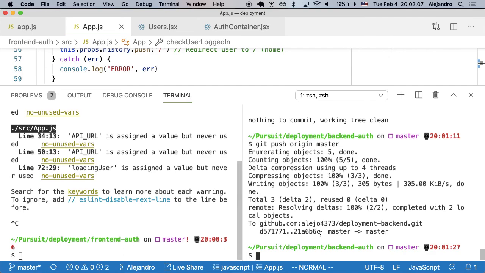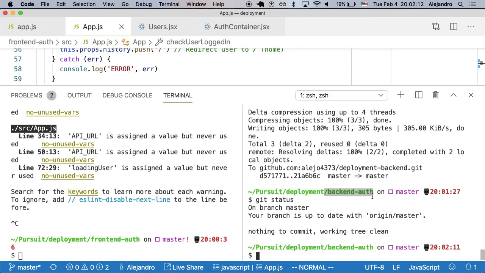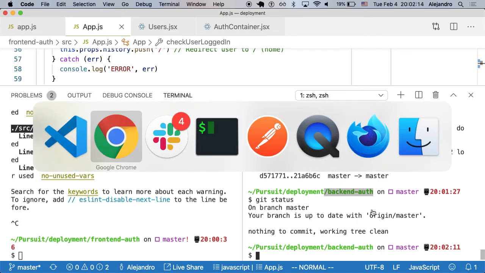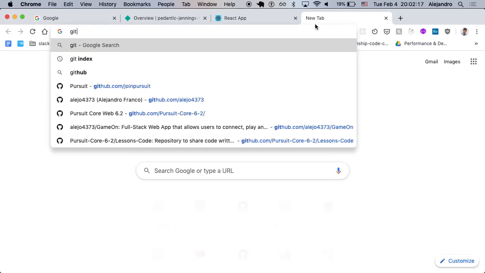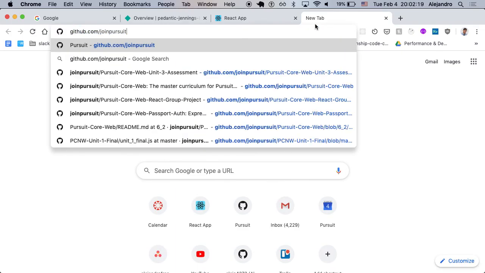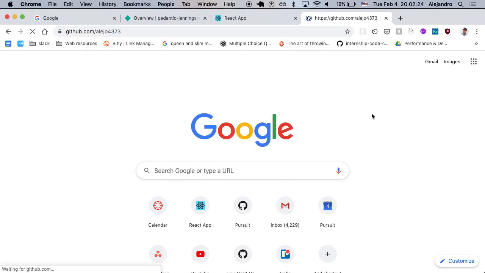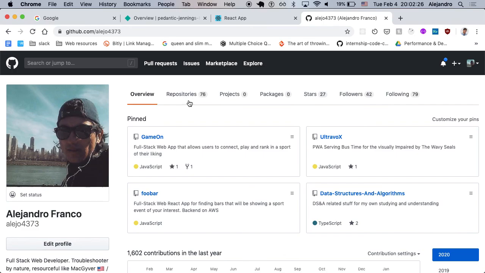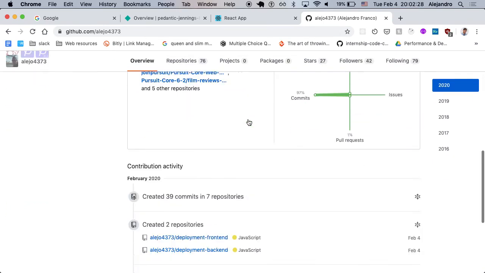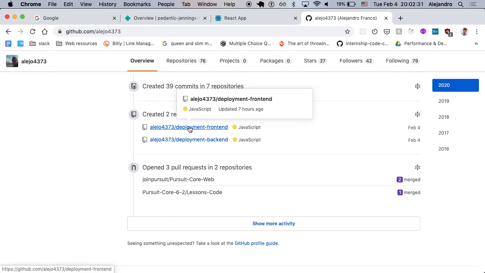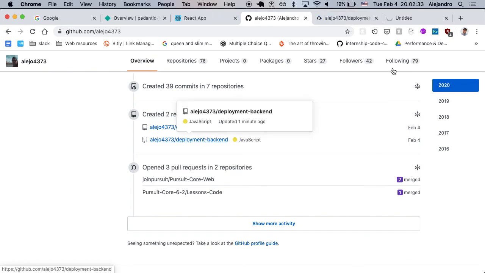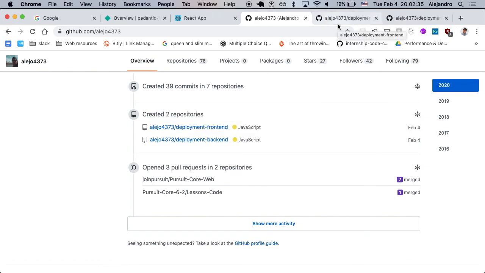So right now I have this git status. I have my backend in an independent repo. These are the repos that I'm handling. Let me show it to you. GitHub. So here I have deployment front end, deployment backend. This is what I showed you yesterday, basically. Two GitHub repos, one to Heroku, one to Netlify.